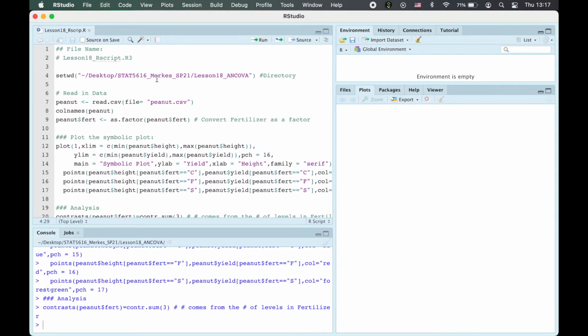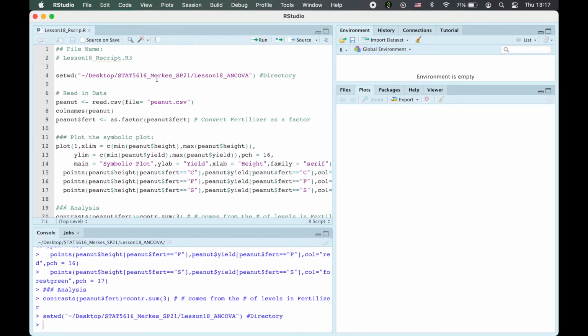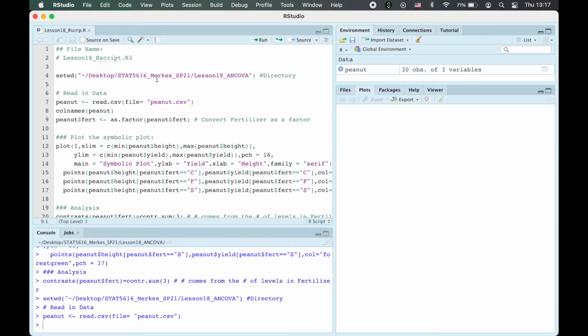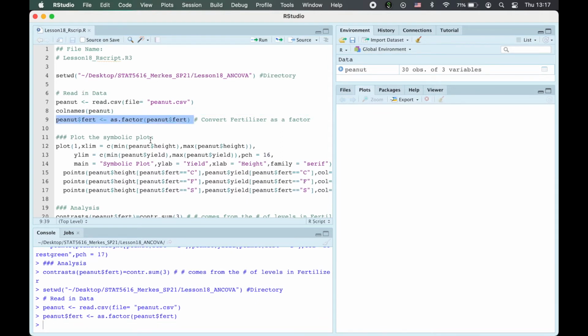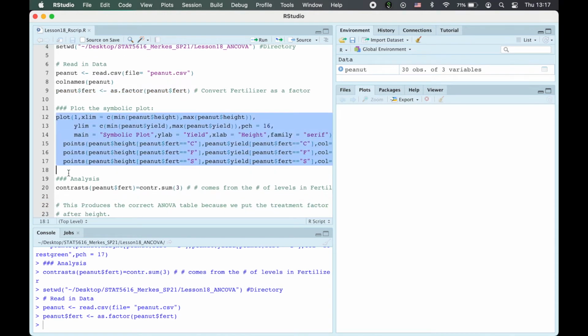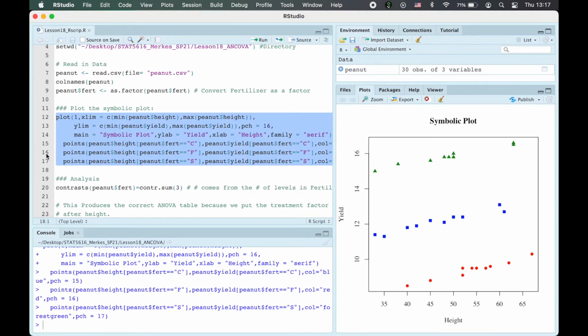So in RStudio, you always want to make sure you're in the right directory. Then we want to load our data, and we want to make sure that our fertilizer is a factor because it's categorical. The first thing we might want to do is to graph the symbolic plot, which is this chunk of code here, and we're looking to see if the covariates and the treatment aren't confounded. So here we see they aren't, and we can see that the 3 treatments kind of have the same range.